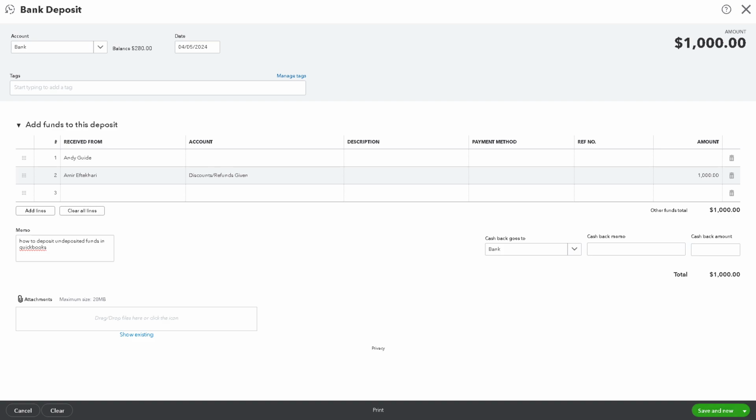All right. Now remember that depositing undeposited funds in QuickBooks is essential for maintaining accurate financial records, tracking income, and a lot more. It's a fundamental step in the accounting process that helps you manage your business's finances effectively and make informed decisions based on reliable financial information.